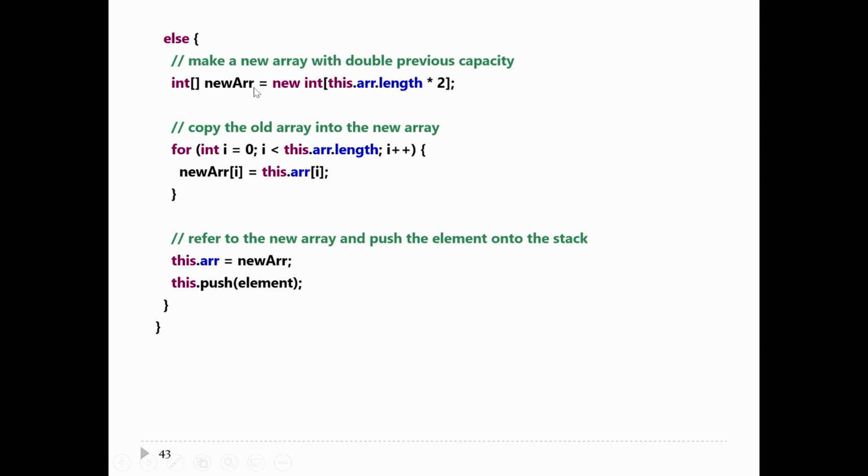All right, so when I make my new array, here's my new array, it's called new array. I'm going to make a new array of int, and I'm going to double the current capacity. So I'm going to take the current capacity and multiply it by 2 in this case. Now it turns out if you increase the size of the array by some positive factor of the current capacity, then you can mathematically prove that the complexity of pushing an element onto the stack is on average big O of 1.